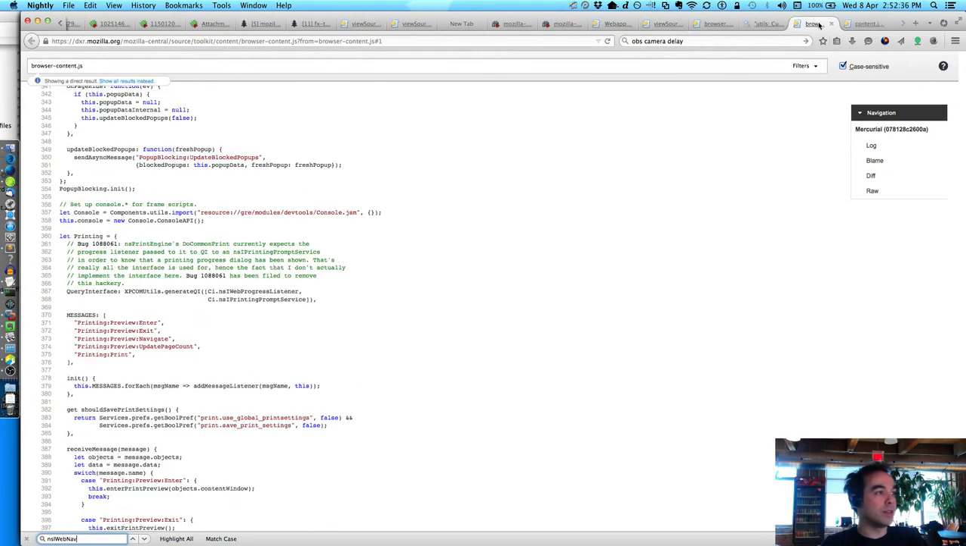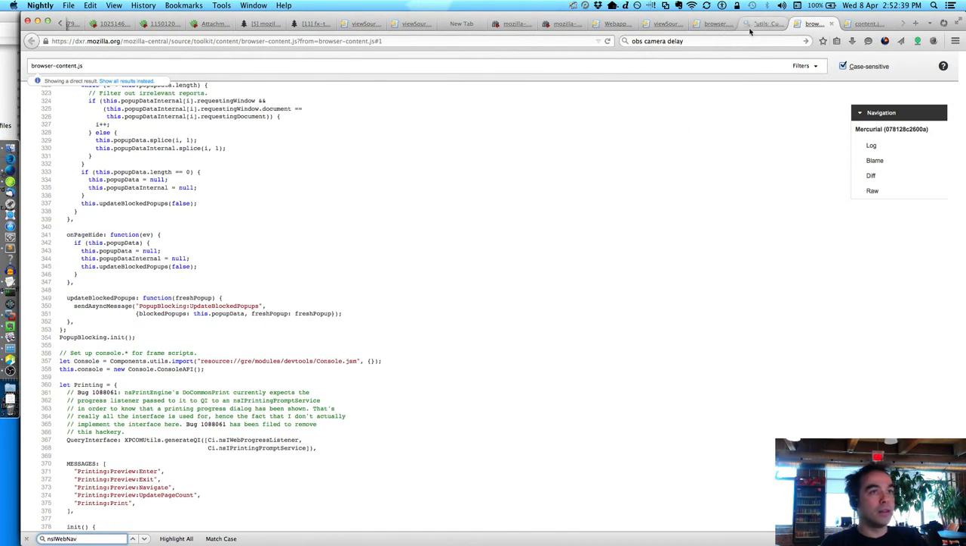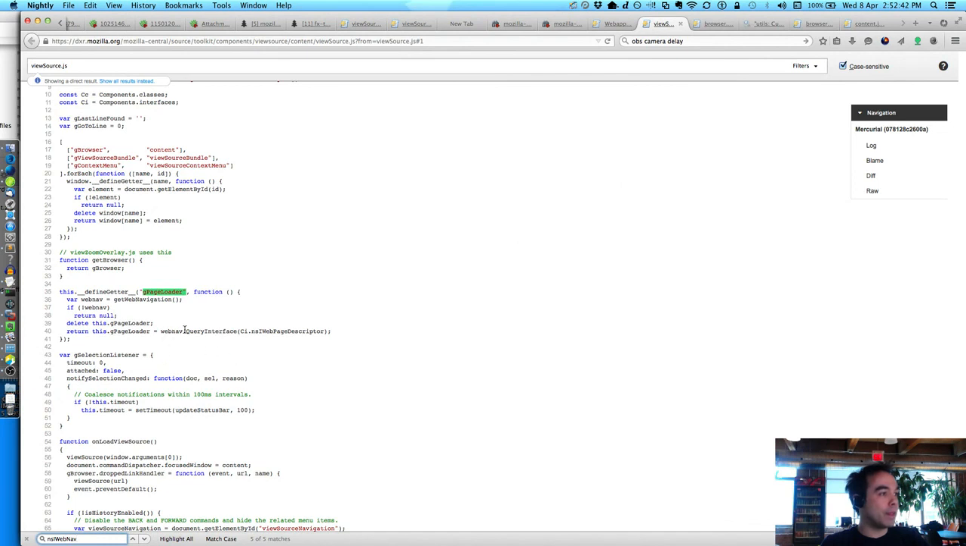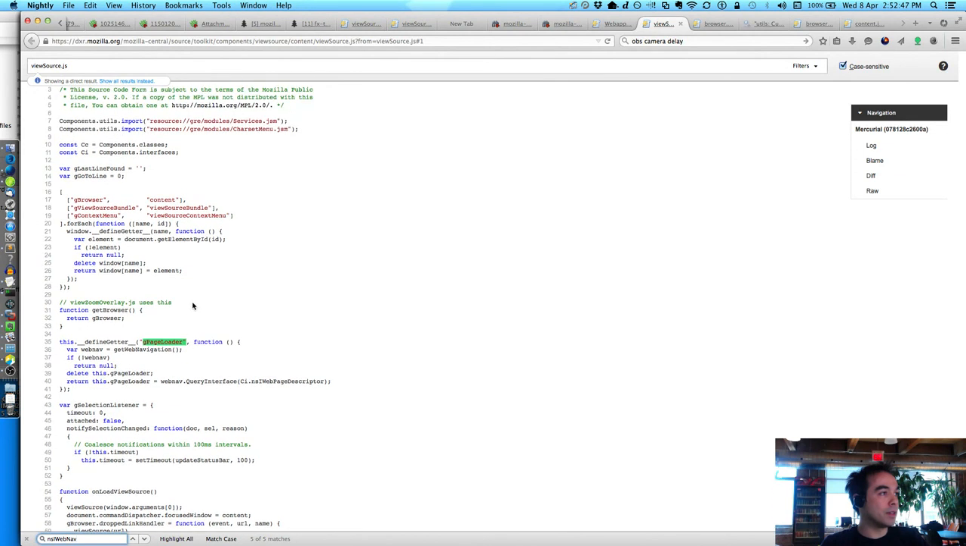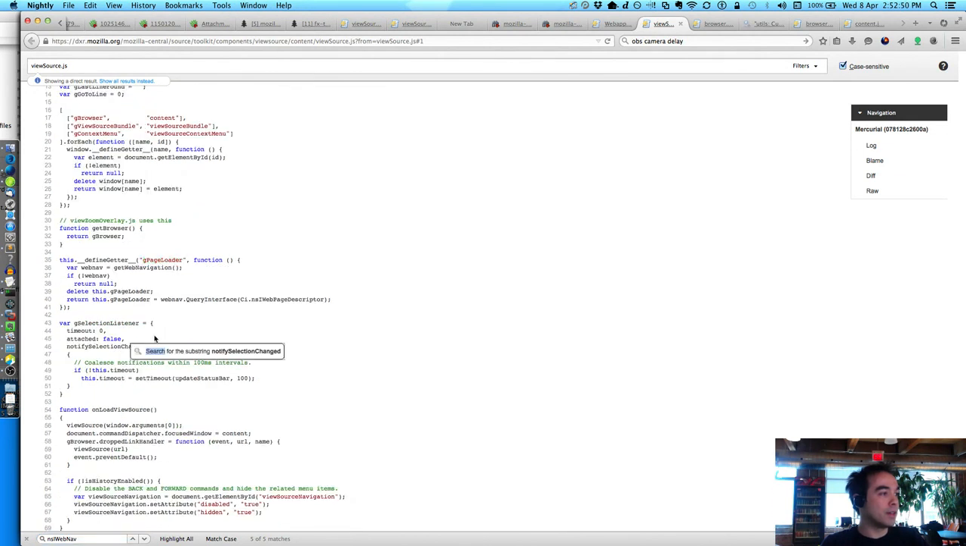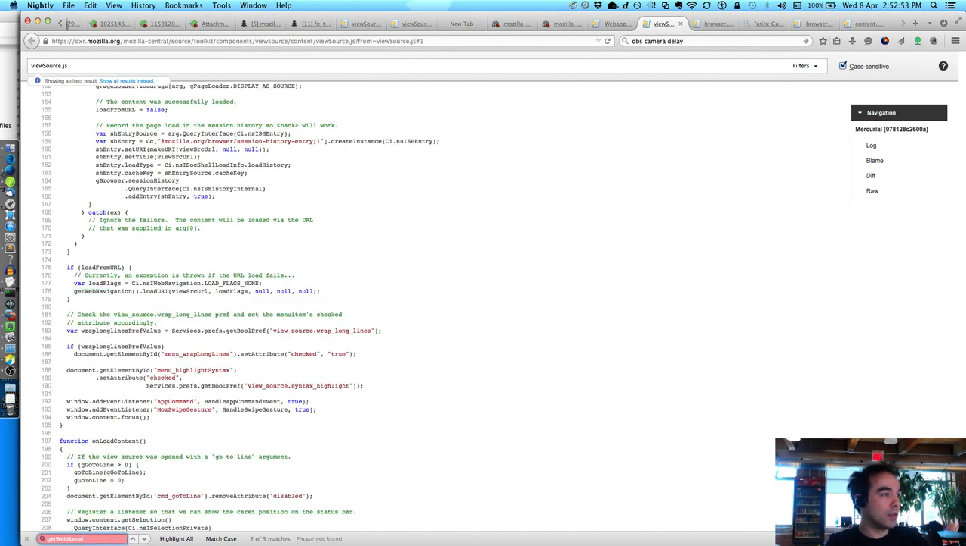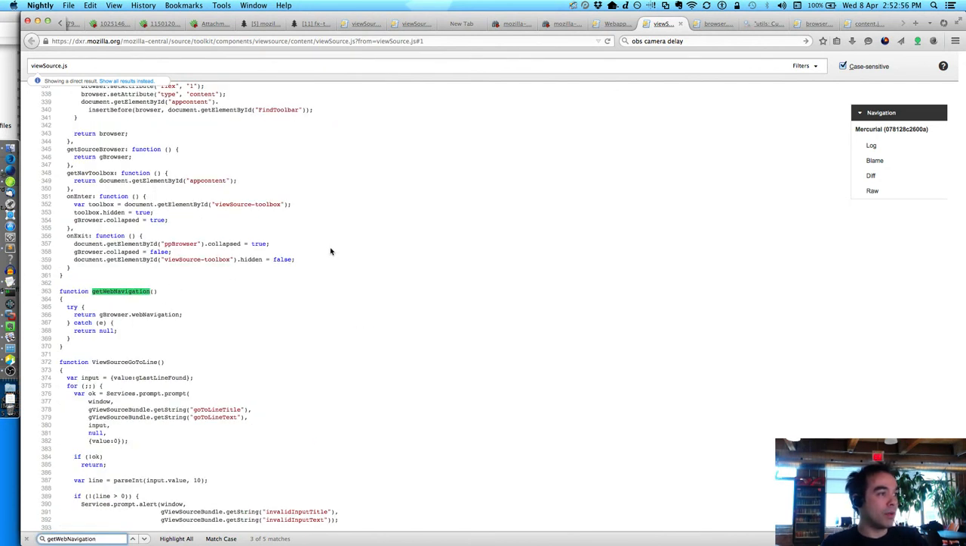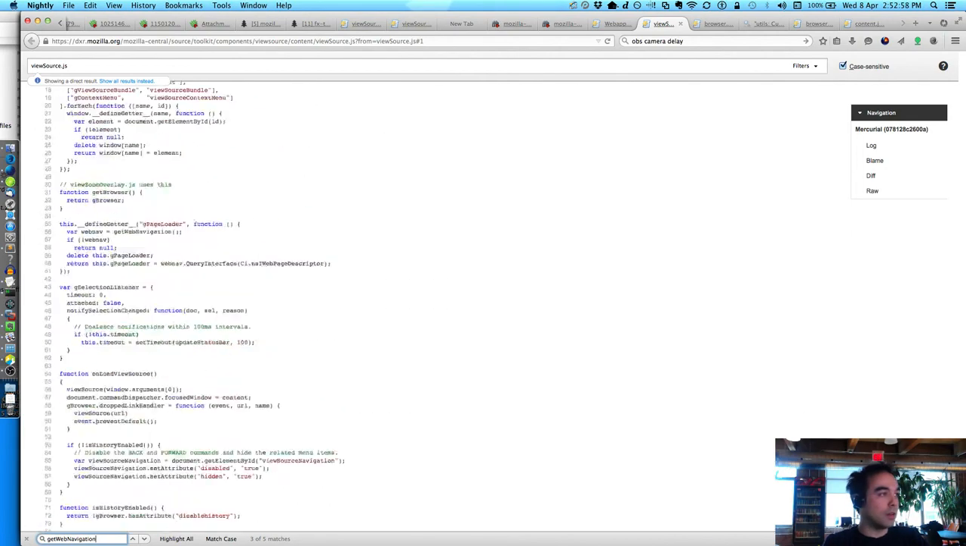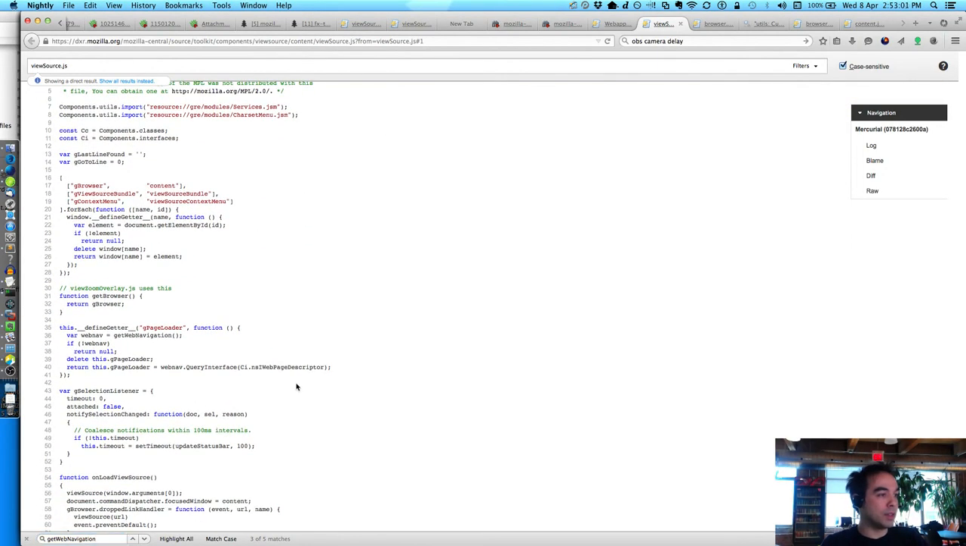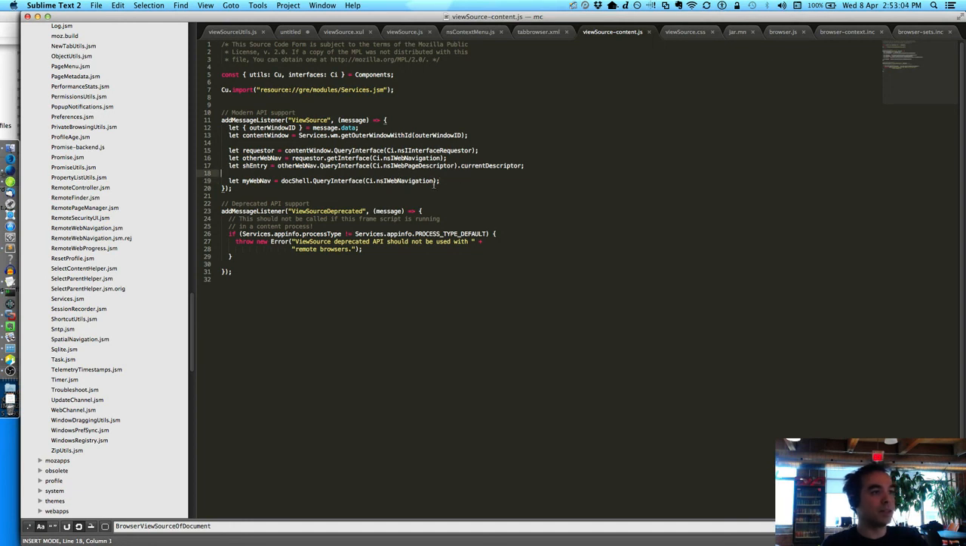I think we just need the page loader on ourselves. Am I right? Get web navigation. Let's get web navigation. gBrowser.webNavigation. Okay. And it just QIs it to an nsIWebPageDescriptor. So I think I can just do this. nsIWebPageDescriptor. My descriptor. Or I'll call it page loader.